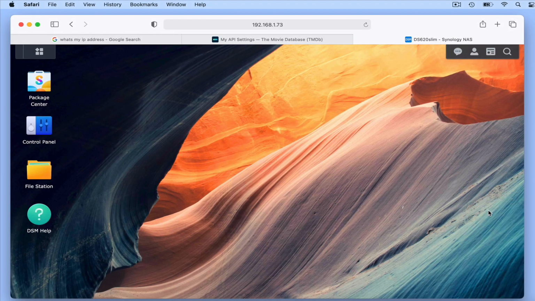As the current version of Synology's Video Station, 3.01, currently does not automatically pull metadata and poster art from the internet, in this video we're going to take a look at how you can add the Movie Database API to Video Station.